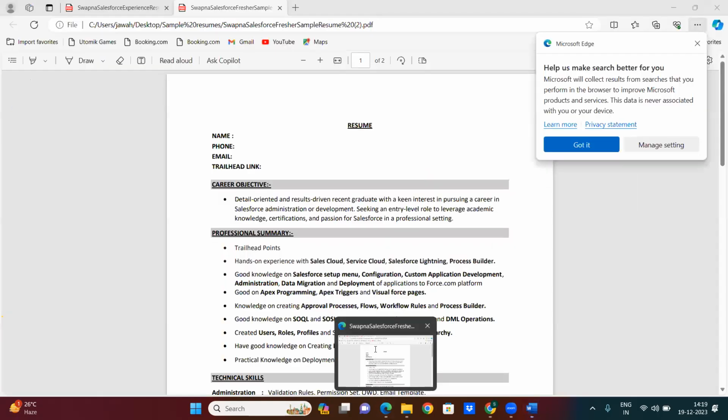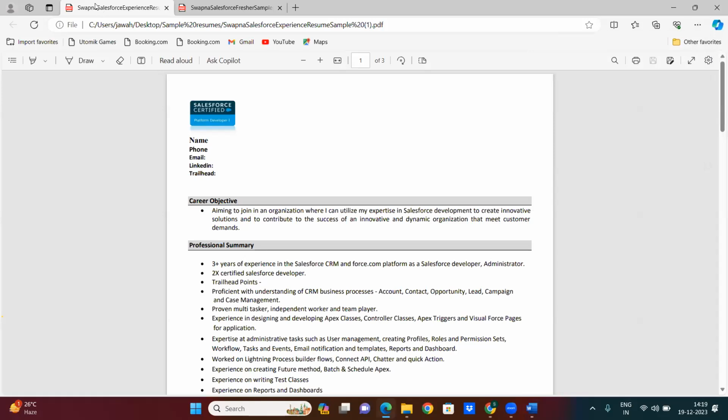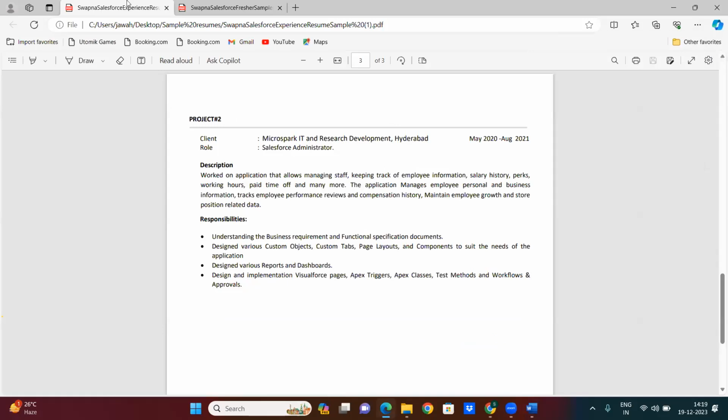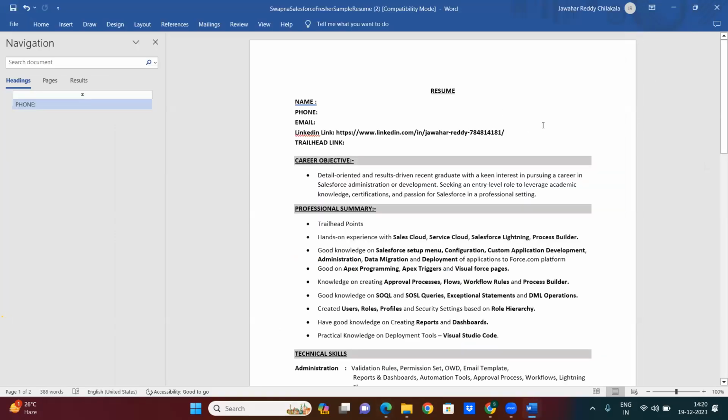Whenever I show you what I said previously, LinkedIn. No issues. This is a Word document, so when we click, it's not redirecting to LinkedIn. In a PDF it will redirect directly to LinkedIn. That's what I'm going to tell you. Whenever you click on this link, it should redirect directly to your LinkedIn. You just copy your LinkedIn profile link and paste it here, like in the Trailhead link as well.